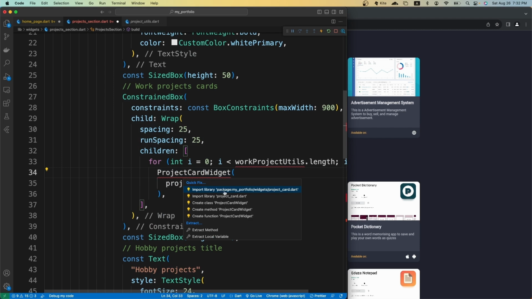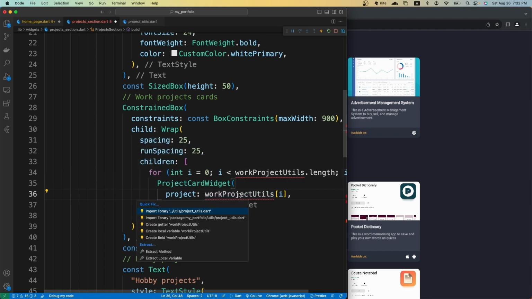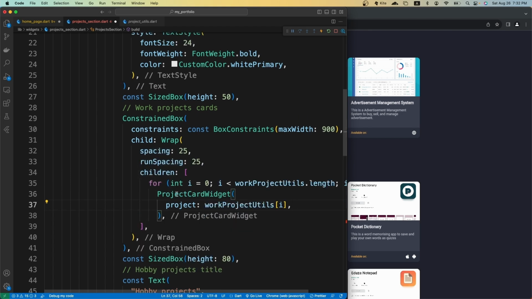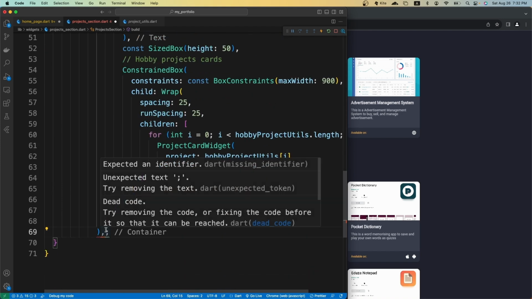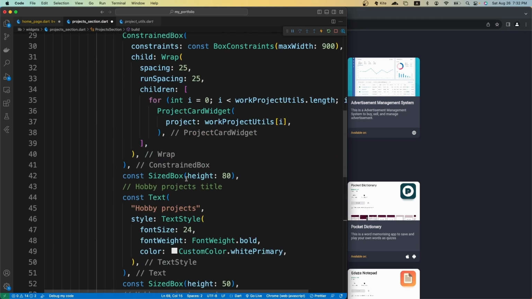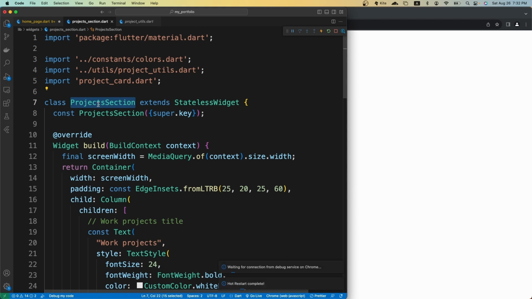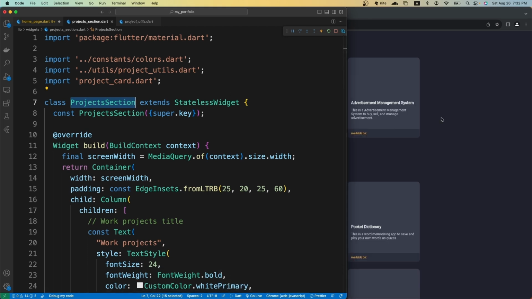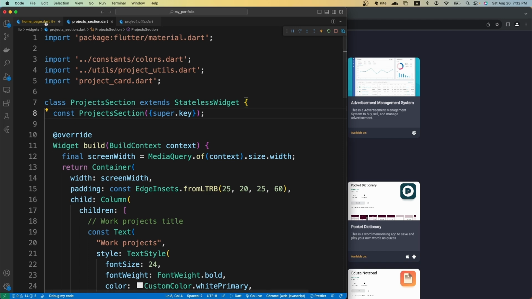Let's grab or import the project card, and let's import project utils. So this should fix our errors, and there is one more here. If we remove that, now if I save it, our section should go away. Oops. Oh, it's still there because we did not save this file yet.